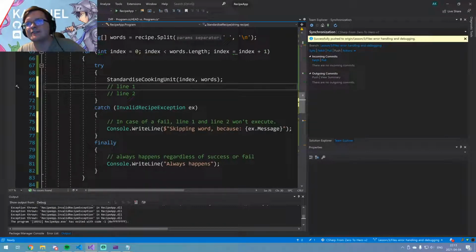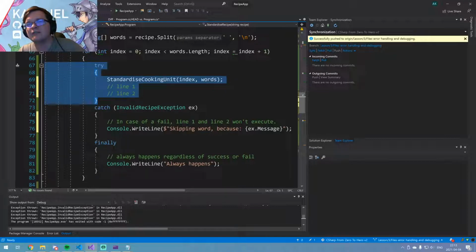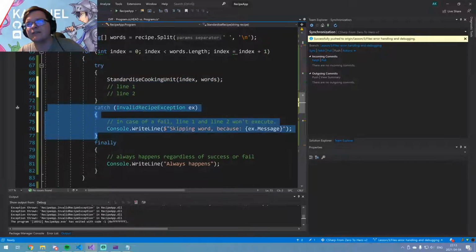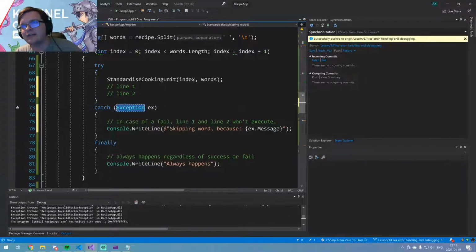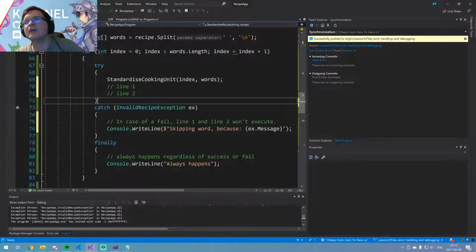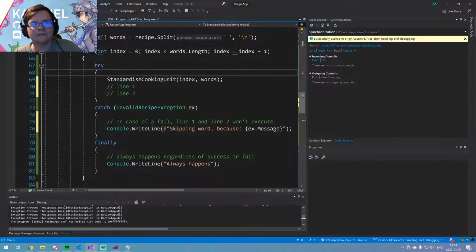So I'll try to summarize in short. An exception is an error. You can try to execute code which might raise an exception, and if it does, you can catch exceptions using a catch block. You can catch all exceptions by passing a catch exception here, or you can specify the exception you want to catch by giving a specific type. That is basically all you need to know.